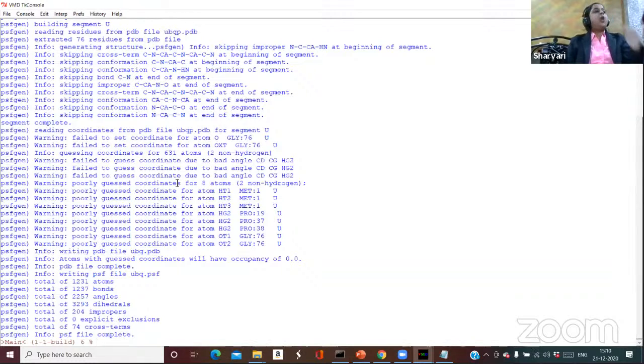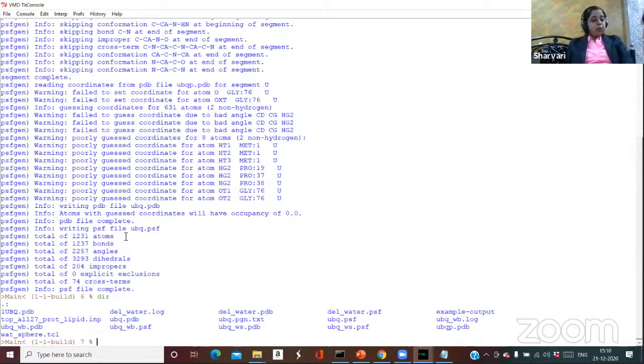Fantastic. So enter. Fantastic. So now in one go, without any mistake, we have got our PSF file, which is completed. Right? Now, whenever you perform any command in the TK console or NAMD, you can always simply type dir and enter. That will tell if your files are generated or not. Now it's showing me PSF file generation is completed, but in the directory also you should see ubq.psf which is generated and ubq.pdb which is generated. So we have successfully generated these two files, right?